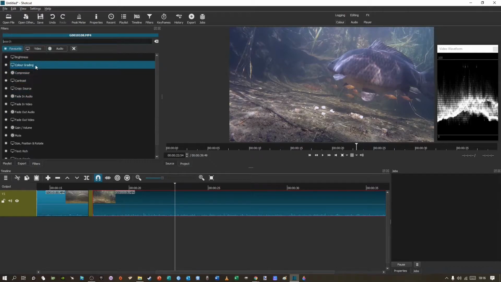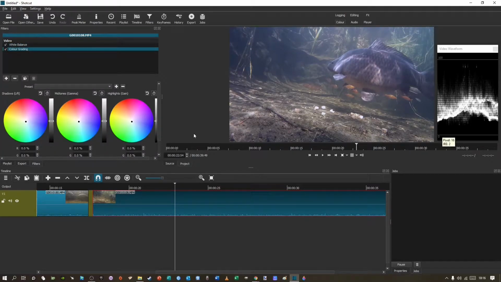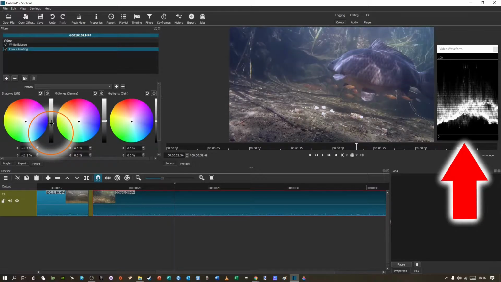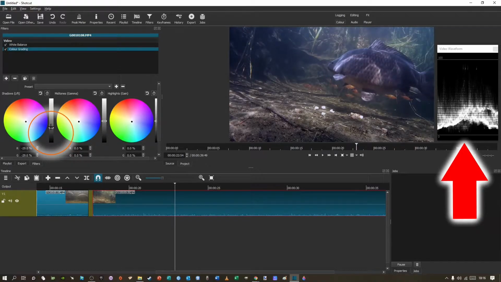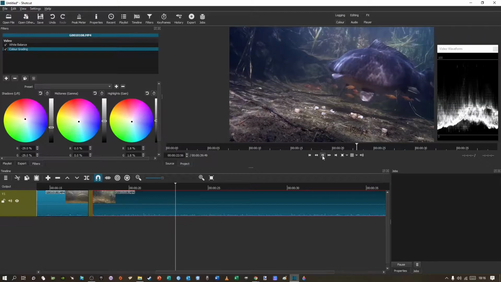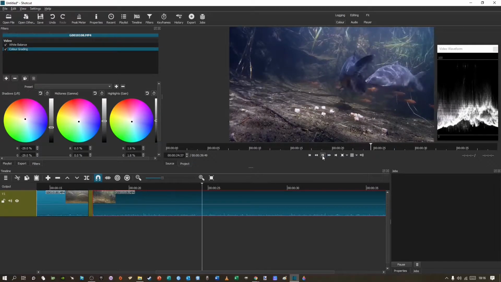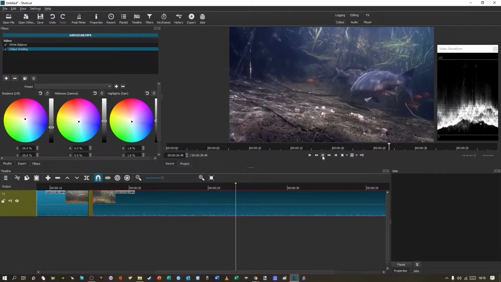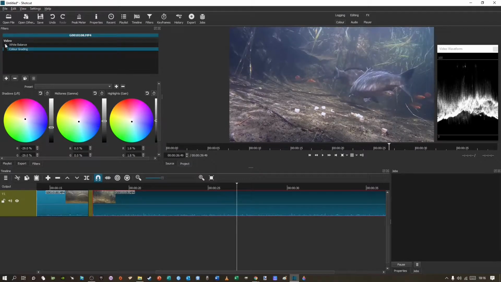Next, colour grading again. Click on the filter, then adjust the shadow slider to lower the wave as close to 0 as possible. Then use the highlight slider to raise the wave towards 100. Again, I'll turn the filters off to have a look at what it was like before.